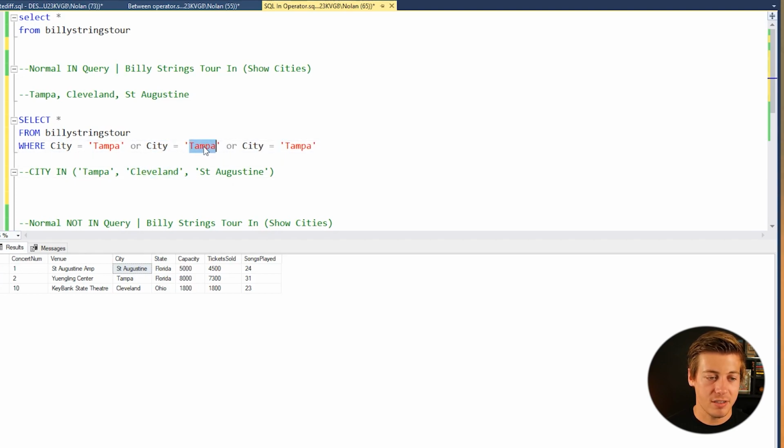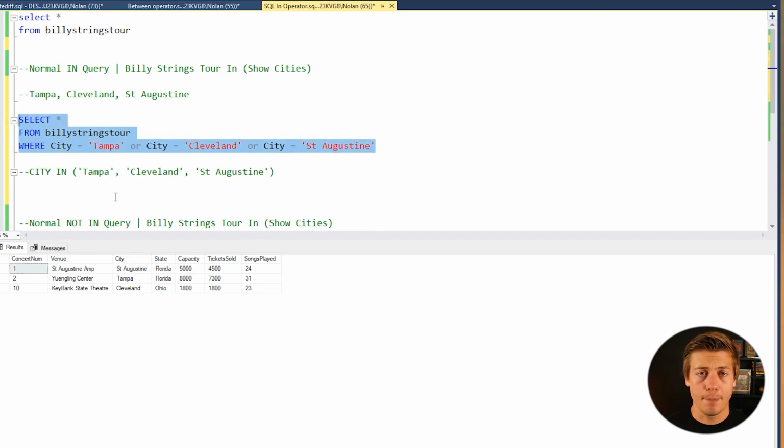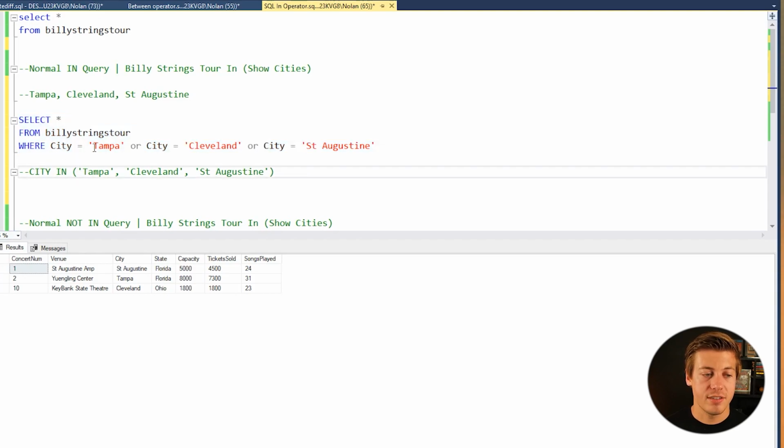And you can really start seeing why you'd want to use the in, because this is kind of tedious. So I have to write here city equals for each of these three cities. So Tampa, Cleveland, and St. Augustine. If we run this over here, you see the same exact result shows up. But what would you rather write more efficiently? City in or city equals this or this or this?